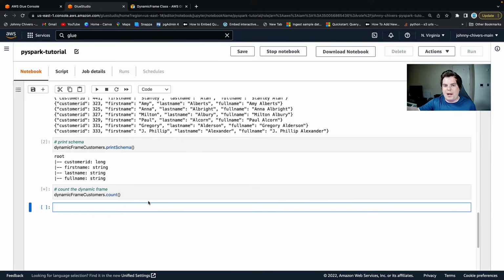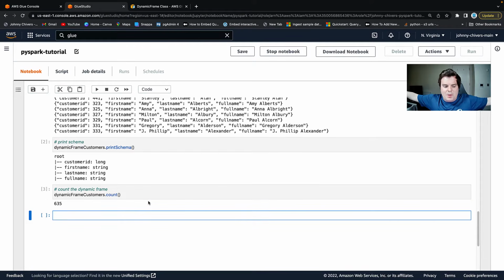It'll run off in the background, take our code, and put it on the cluster. Our data's in memory across many different nodes, and it'll count that for us. And you can see that there's 365 rows in the customer file that we've uploaded in the CSV, or customer table if you want to think about it in terms of the Glue catalog.